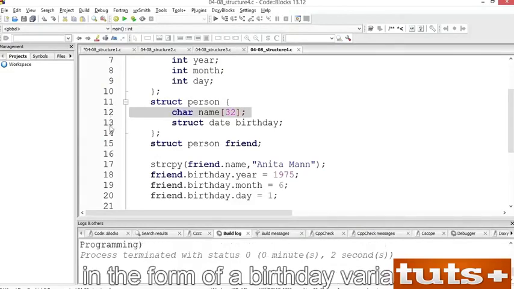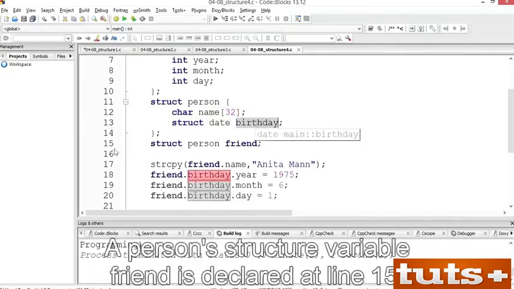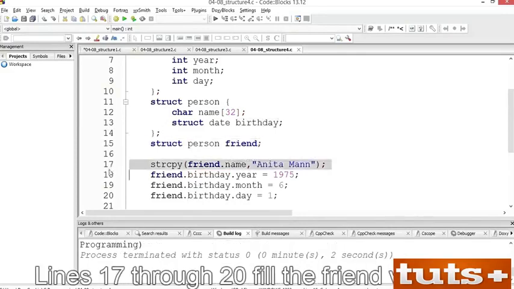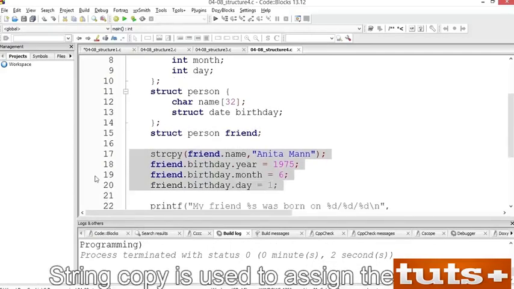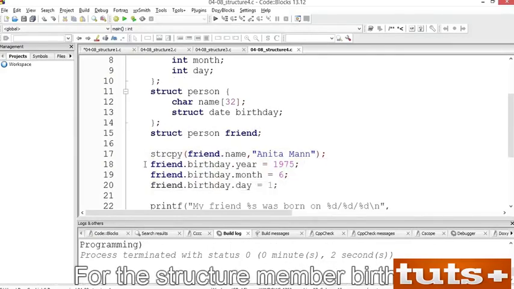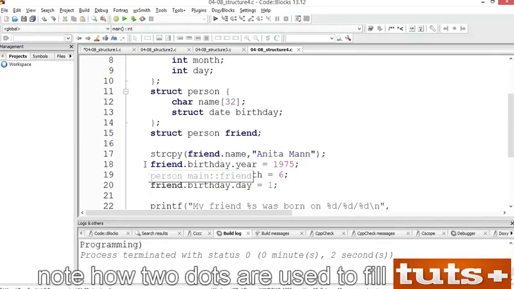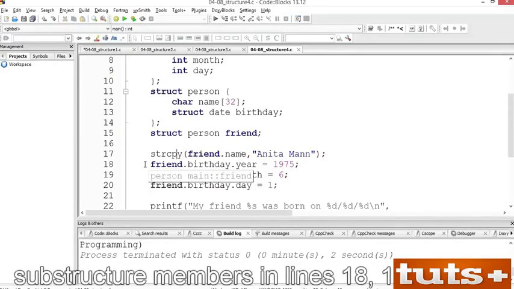Lines 17 through 20 fill the friend variable. String copy is used to assign the string. For the structure member birthday, note how 2 dots are used to fill in the substructure members in lines 18, 19, and 20. That's how it works. That's how structures within structures are referenced. Build and run the code.